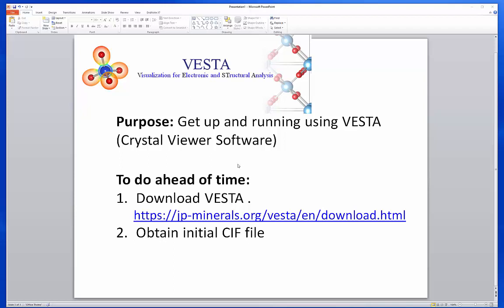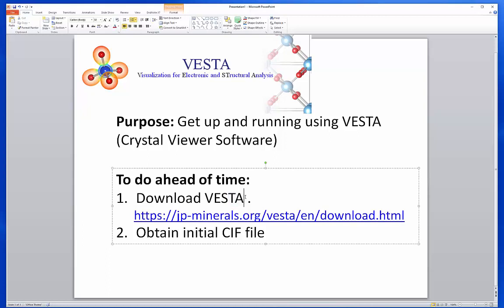So if you have a CIF file that you are going to refine, or you have already refined, you can use it basically to visualize the structure. So what you want to do ahead of time is download the program. You can do that at this link here, and obtain whatever CIF file it is that you want to look at.